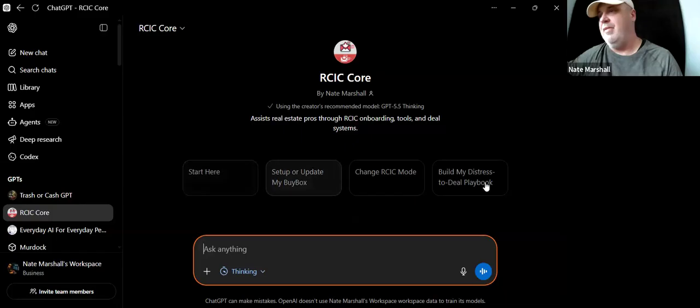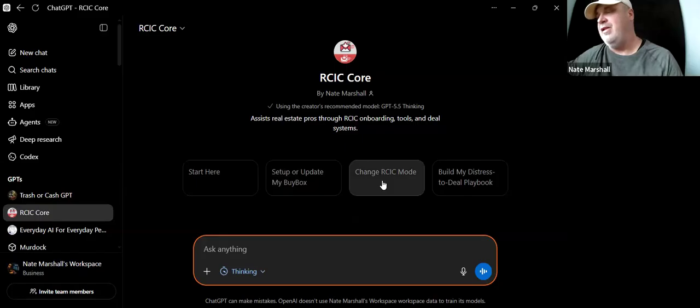Think about these options: build my distressed deal playbook is more of a fast track. We're going to focus tonight on set up or update my buy box. But change RCIC mode, when you click on this one, it'll bring up the modes. Go there and switch to learning mode. Anytime you're in modes, the command is always switch to whichever mode you want. And when you are done, you say return to default. Those are the two commands you need.